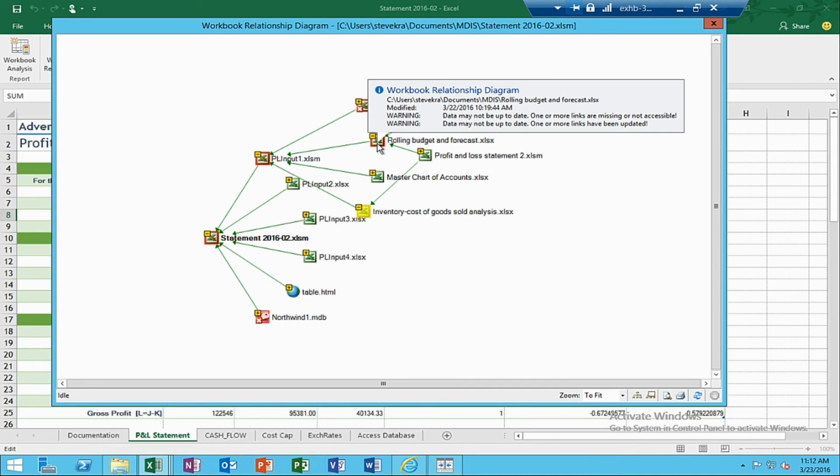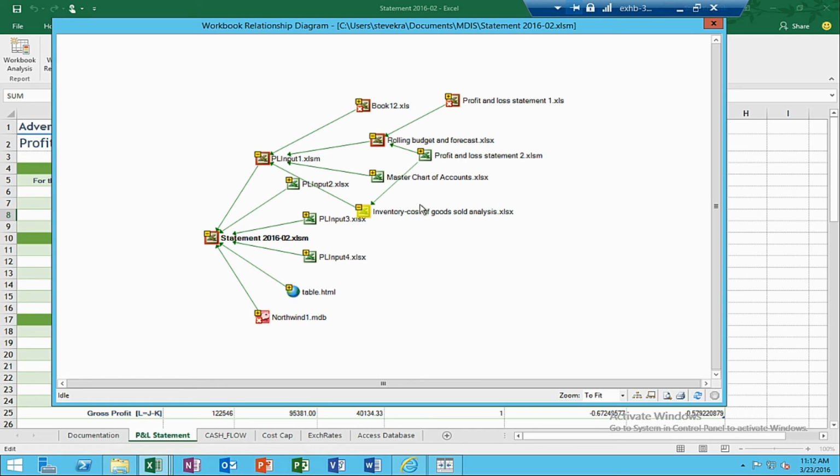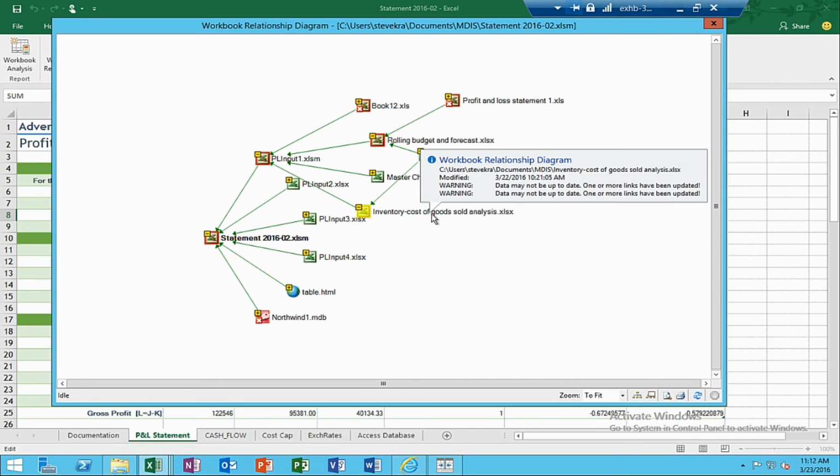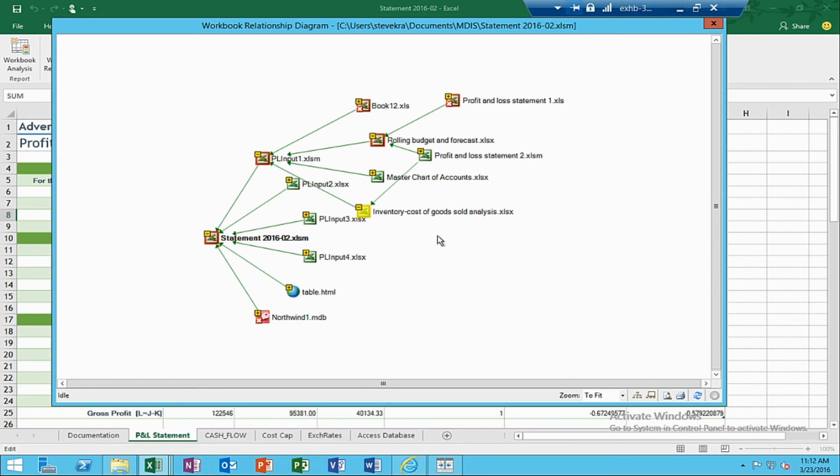You can see that by the little red X in the corner of the icon. And then it colors the icons to kind of tell you something about the data as well. So if it's just a broken link or the file is missing, you see that X in the corner. But this one here in yellow, it's basically telling me it's out of date. And the reason it's out of date is because the upstream file, so this profit and loss statement, has been updated more recently than the one in yellow.